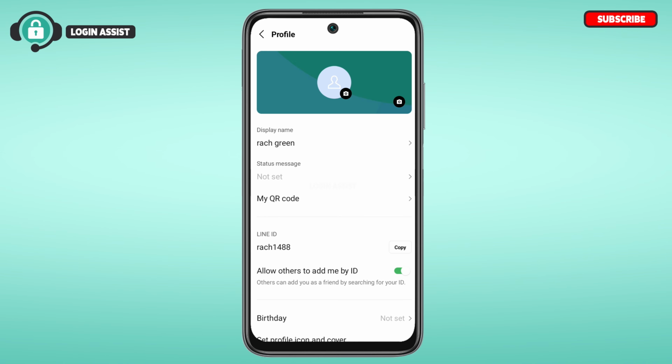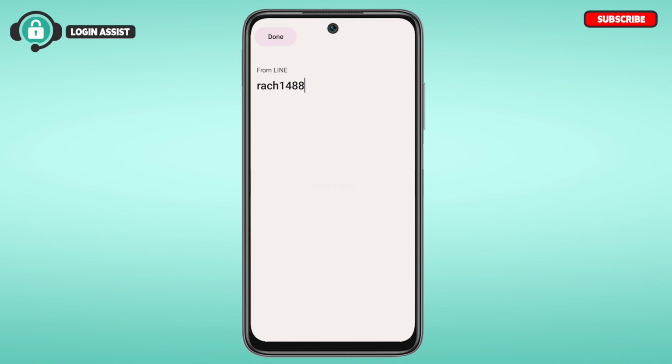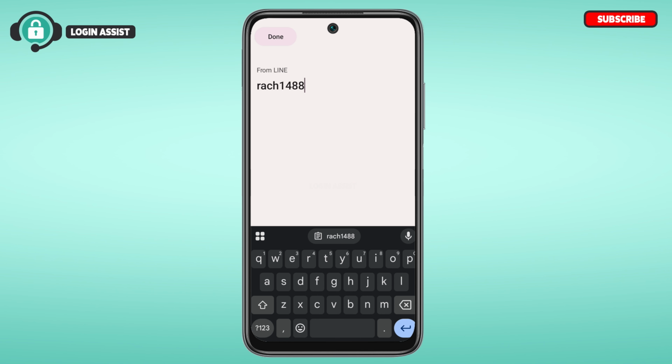Now once you do that, you'll be led to your profile interface. Over here, you'll be able to see your profile information. Right over here, you can see your Line ID. If you tap on the option copy, you can also copy it. So this is basically your Line ID. So that is how you find Line ID on Line app.